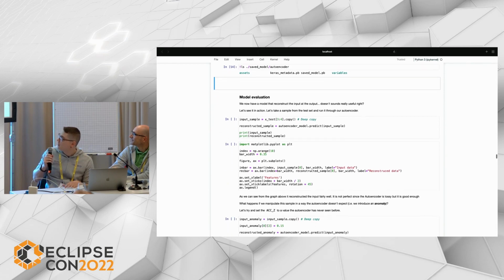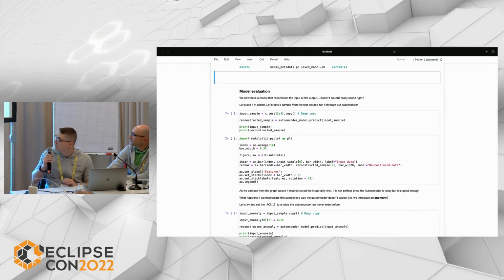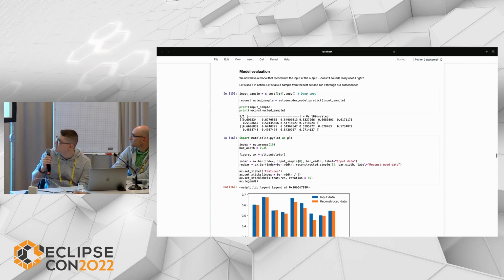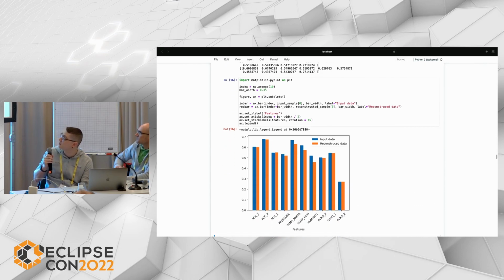Everything is fine. So now we are going to take a sample from the test set and run it on the autoencoder. Here I'm simply calling the predict method of the model, and as you can see, I'm plotting the data out. In blue, you can see the input data, and in orange, the reconstructed data from the output of the autoencoder. As you can see, it is working fairly well. It reconstructed the input correctly at the output.